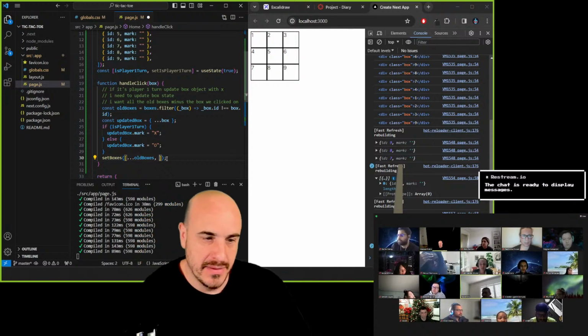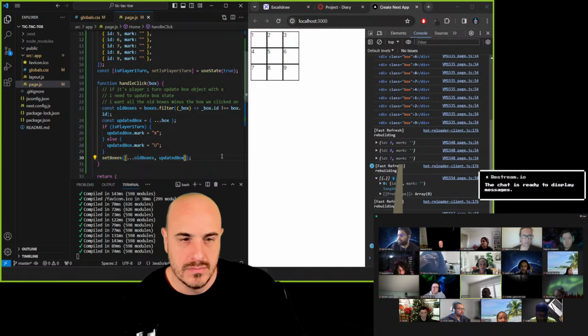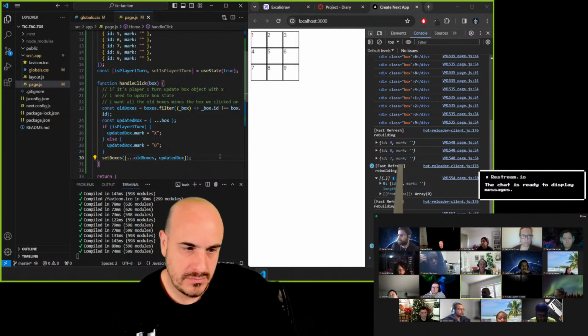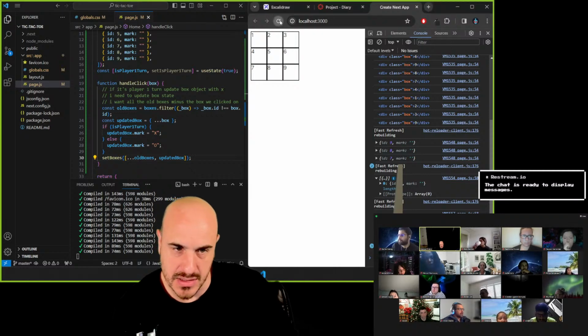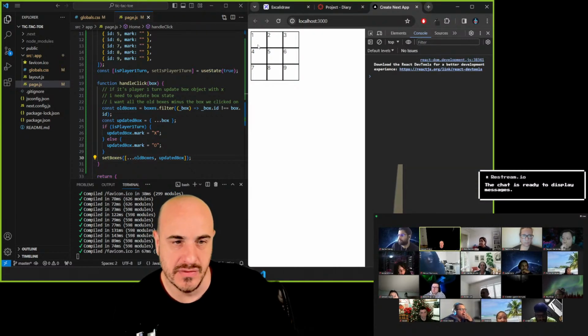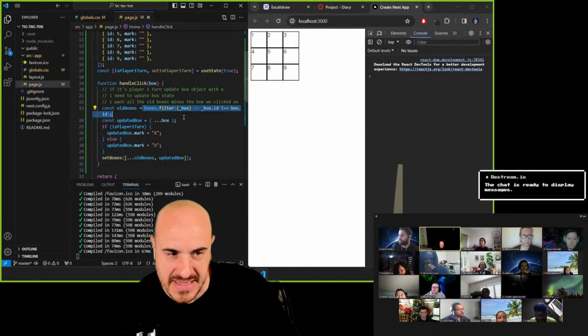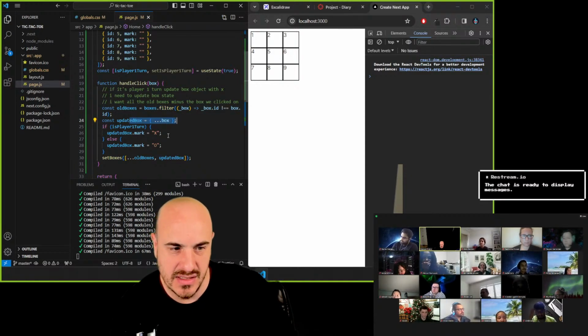Updated box? Yeah. Do you have to change is player one turn to false at some point? Yeah, you're thinking ahead. Yep, that's going to be the next goal. But let's see if this works first of all. So I click on number 1, and what are all the things that should happen, right? Grabbing all the old boxes except for the one I clicked, making a new updated box, giving it a mark, and then setting state. So when I click, ooh, that's weird.